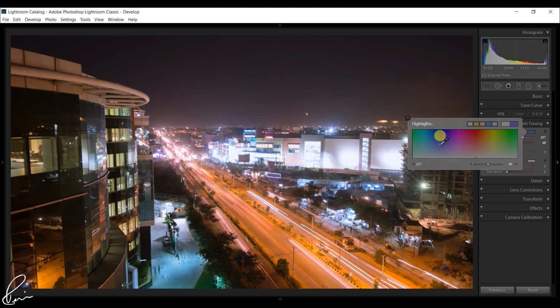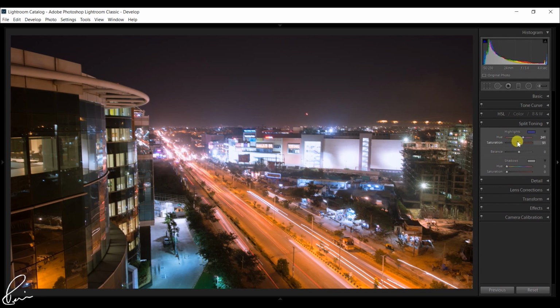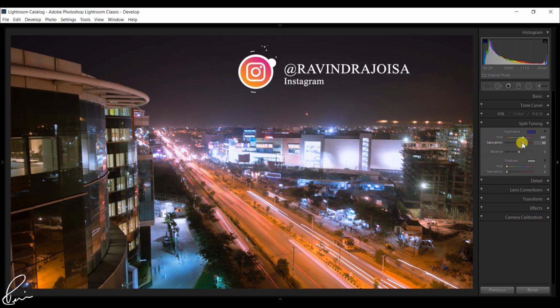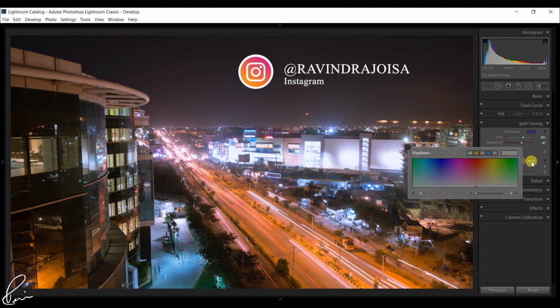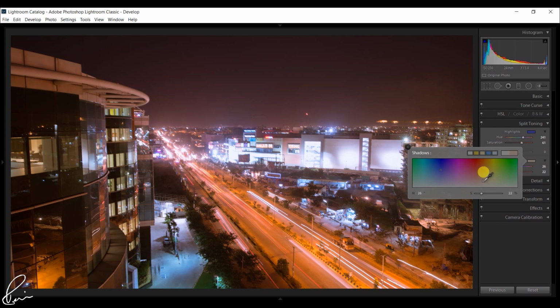I'll select this particular place which is right for this image. I can adjust the saturation slider as well. So this is basically how you select hue in highlights. The same applies to shadows. Select the right hue by selecting the right color. I think this particular selection looks ideal for this particular image.